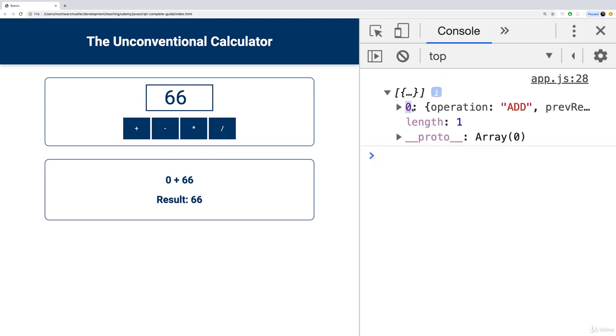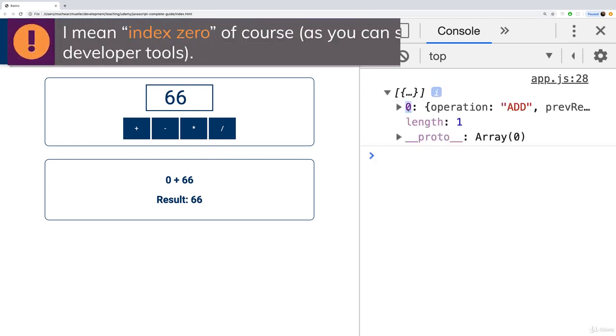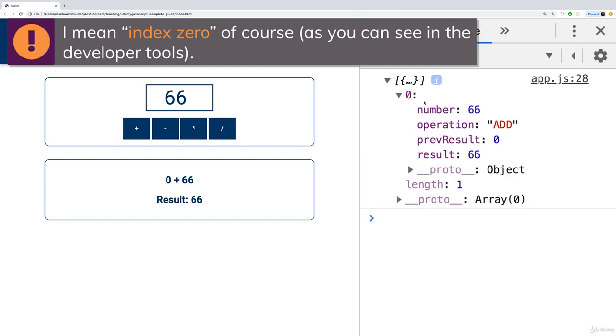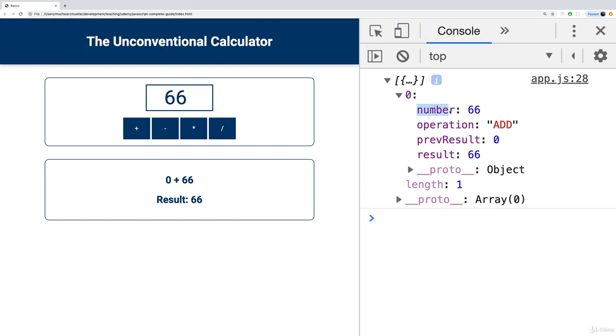An array with index 1, so with the first element at this index being an object, as you can see, and if we expand this, we see the full object. We see in that object we have a number key with a value of 66, the operation key with the value of add, which is a string, here logged with double quotes because that does not reflect the quotes we used necessarily. Both are available interchangeably, and the developer tools here simply use double quotes. The previous result, which was 0, and the new result after the operation.